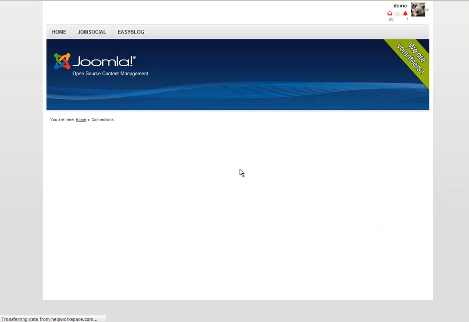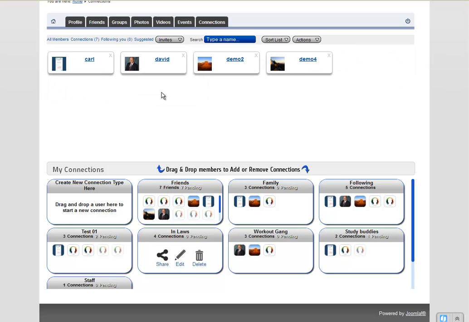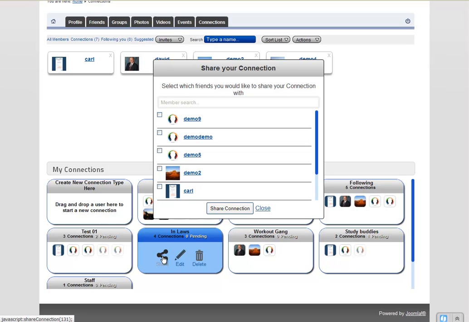Back to the connections page to show you a few more features there. Let's say that I went ahead and created my in-laws custom connection here. If I click on in-laws, it will load my in-laws up here. It'll also allow me to edit here should I decide I want to change the name of it, or if I want to share this entire connection.